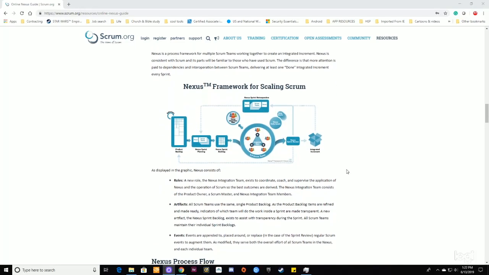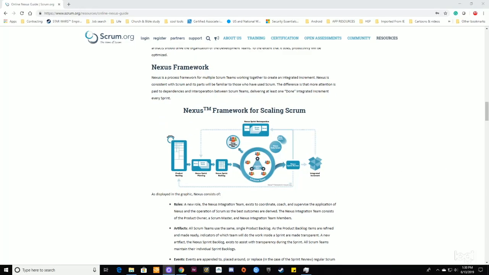Nexus Framework. Nexus is a process framework for multiple Scrum teams working together to create an integrated increment. Nexus is consistent with Scrum, and its parts will be familiar to those who have used Scrum. The difference is that more attention is paid to dependencies and interoperation between Scrum teams, delivering at least one done integrated increment every sprint. As displayed in the graphic, Nexus consists of roles.